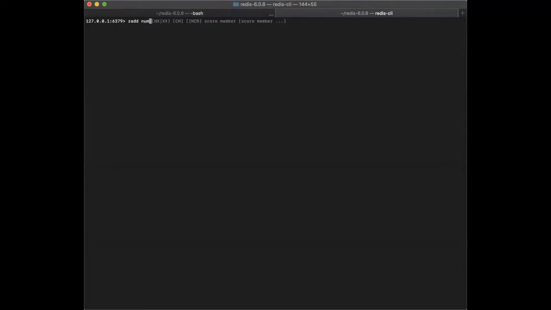So here we have a sorted set called sorted num, and I will add 1 A, 2 B, 3 C, 5 D here. Okay, so now the sorted set called sorted num will have 4 members.